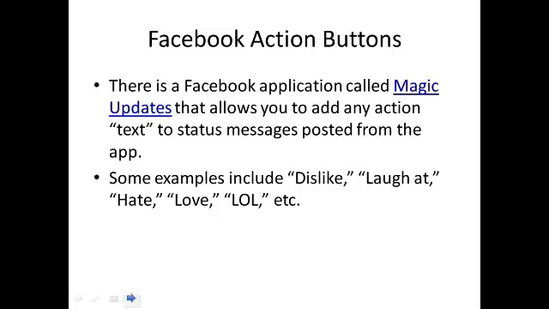Facebook action buttons. If you want to dress up your posts, there's magic updates. If you go to Facebook and you type in magic updates, haven't you ever wanted to see a post that had a dislike button? You know, Stanford beats USC. I want the dislike button, right? And you can put in a dislike button on your posts. It's a way of adding fun things that make your posts stand out.